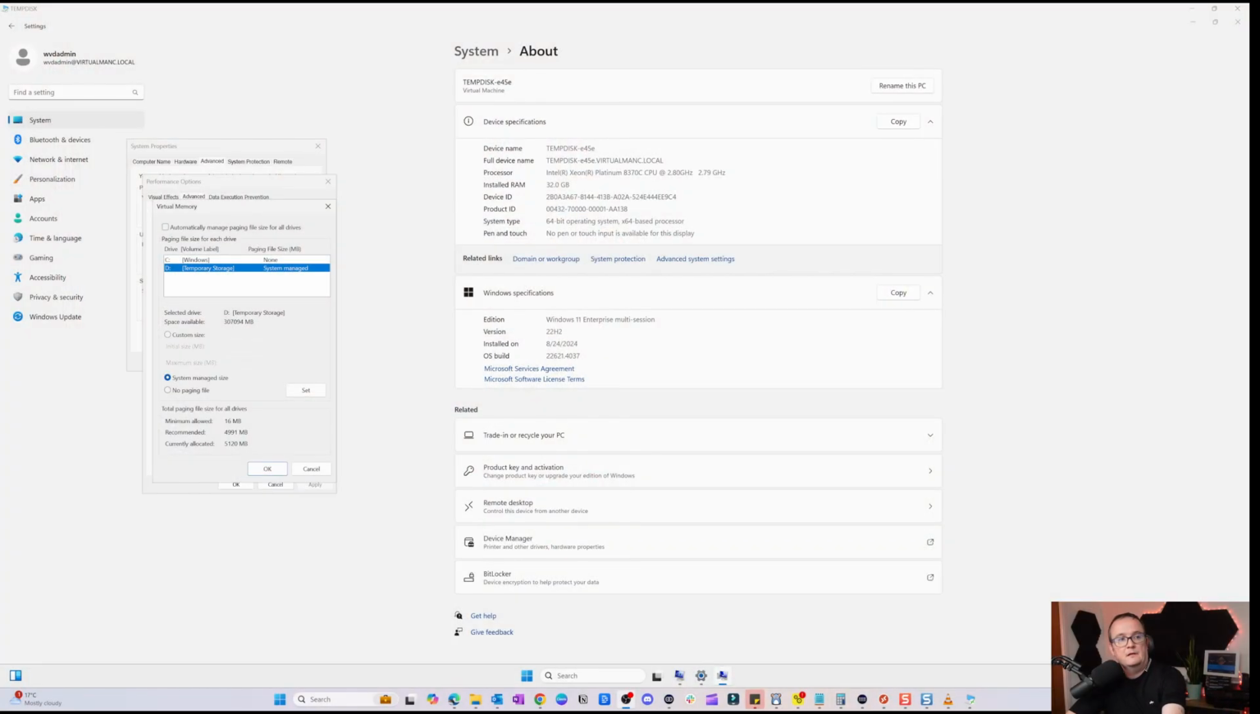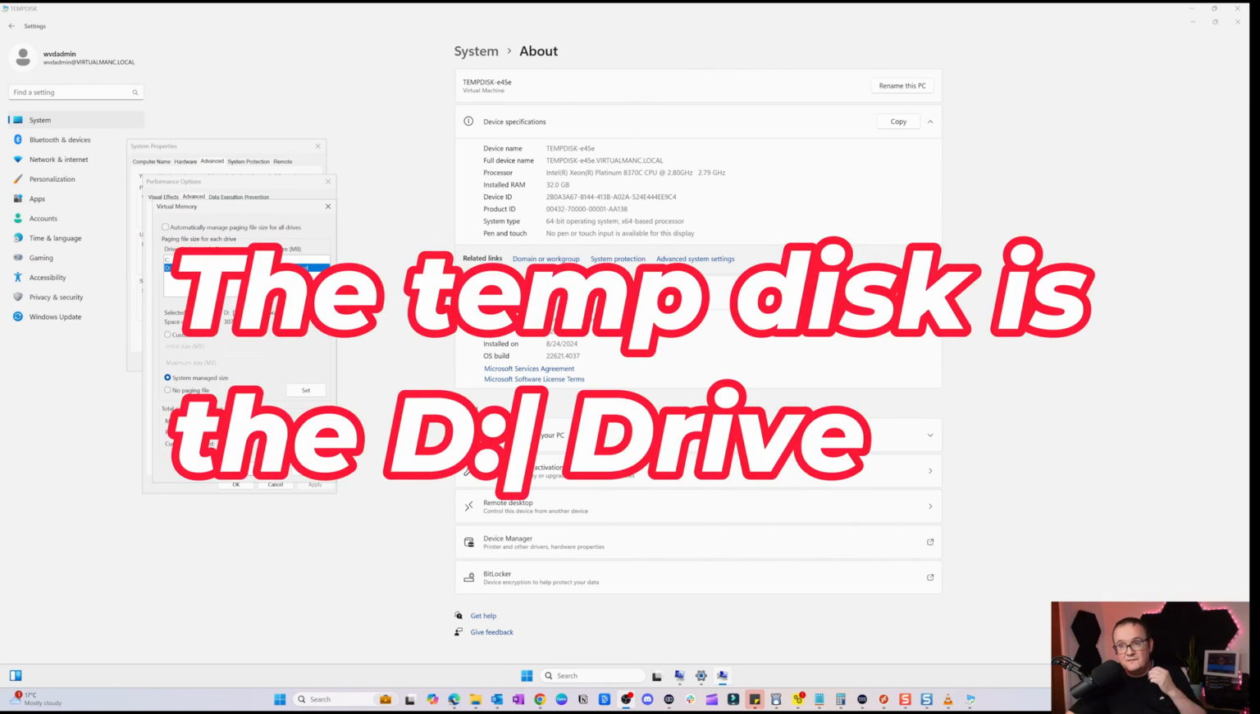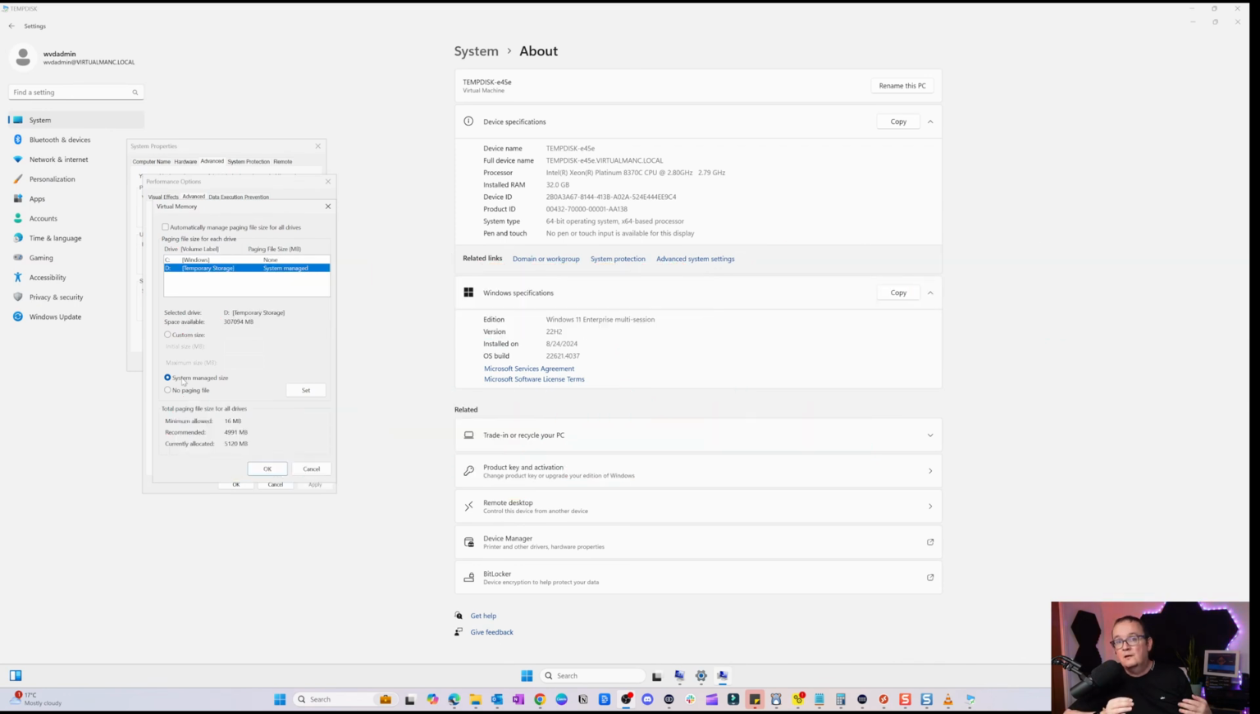Okay, so we've gone and built a second host, this time with a temp disk. So now let's have a look and see what the differences are for that VM. First thing you notice is it's now saying the temp disk is on the D drive, right? The page file is on the D drive, and it's saying system managed. Previously, it said it wasn't using the page file, and it's now saying system managed. So we now have a page file.